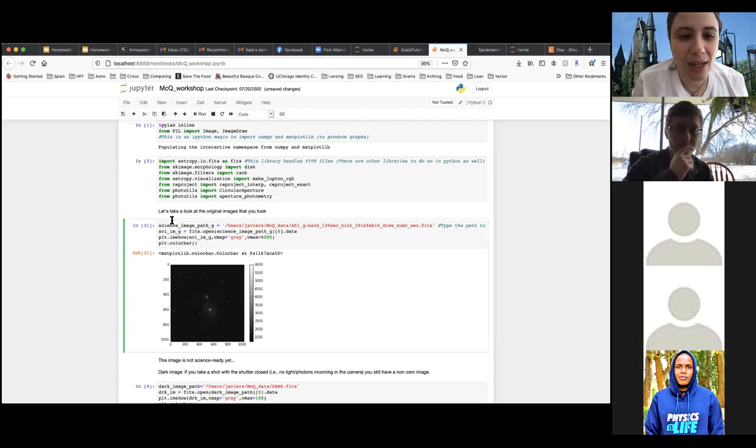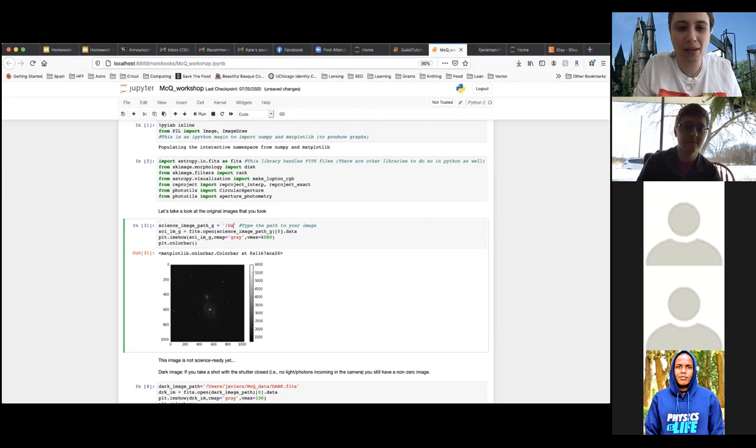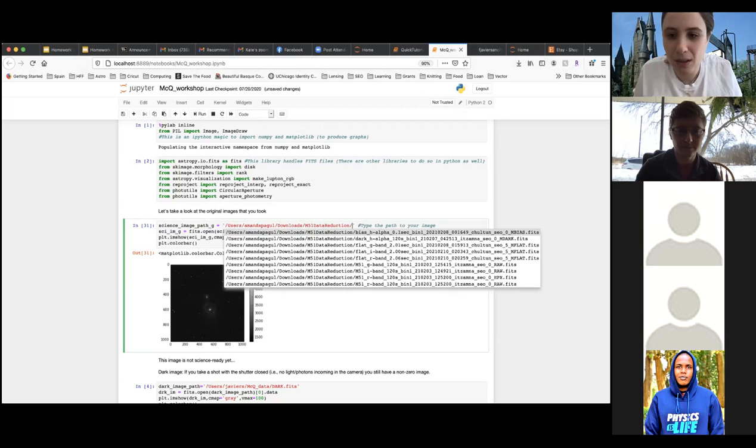Okay. So now what you want to do first when you're trying to reduce data is to actually look at your data, right? You don't necessarily know what it's going to be before you look at it. So let me, what was it called? The folder M51 data reduction. So you take the path, downloads, M51 data reduction, and then let's take g-band.